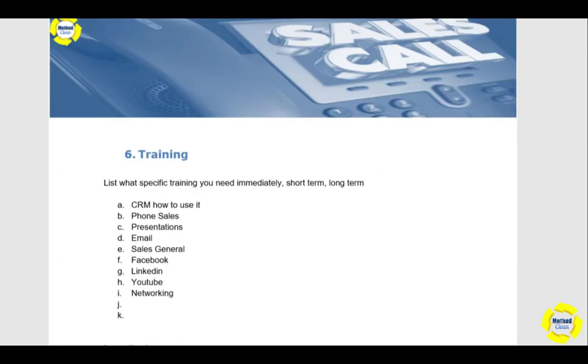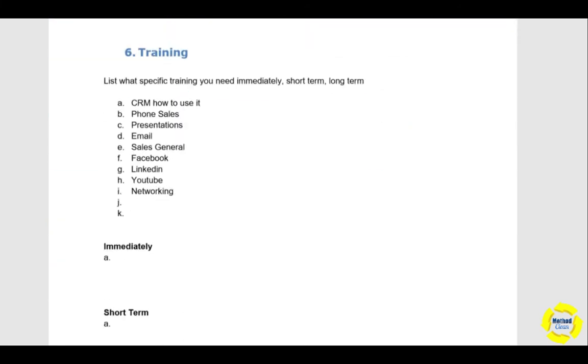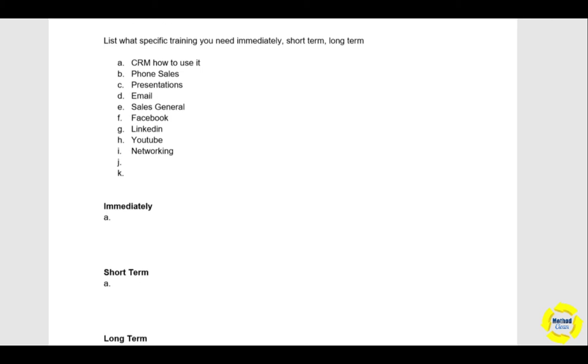So the last part is the training. So we've decided these are all the things that we want to do, but some of these things we might not be prepared for. So if you're using sales software like our sales software, you might need some training on how to use it. If you've never done phone sales or door-to-door sales before, you might need some training for that. If you don't have experience with presentations, you might need to put together some emails, Facebook, LinkedIn, any of these social media. Maybe you've never done any networking before, but you want to.